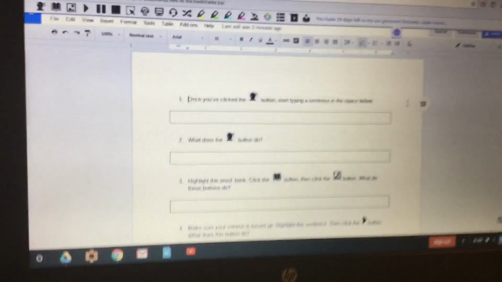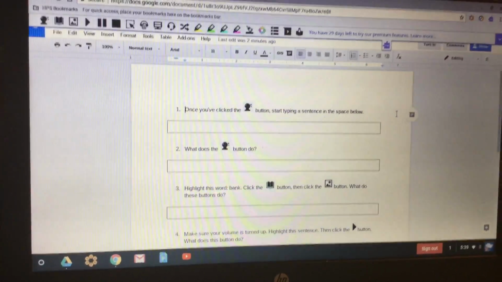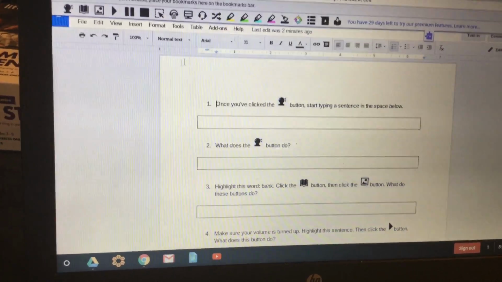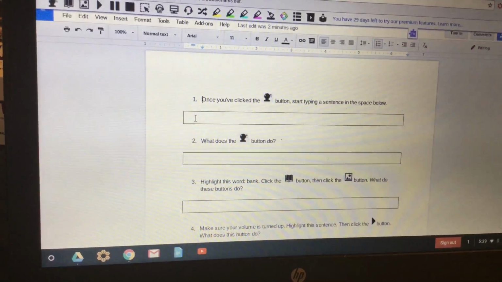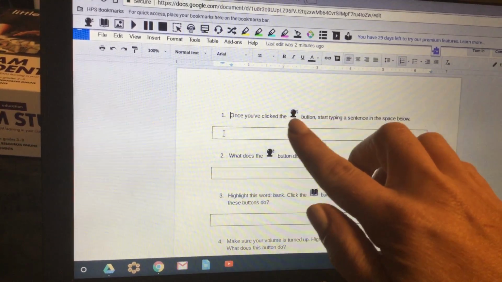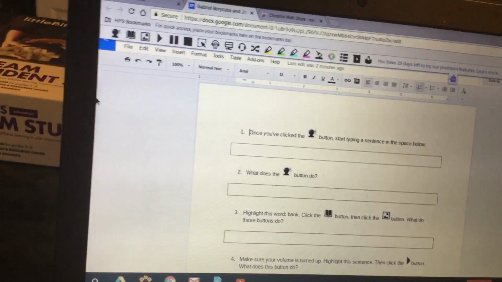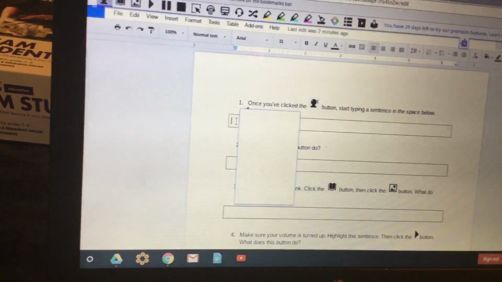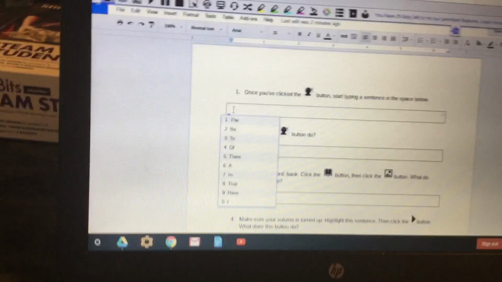Next, what you're going to do is start to learn how to use all the tools and answer the questions. So click on the button that looks like almost a light bulb with little stars. And then click in the space and start typing a sentence.